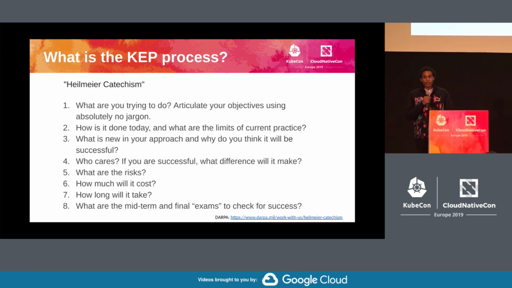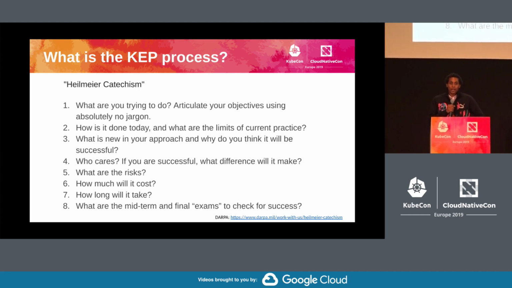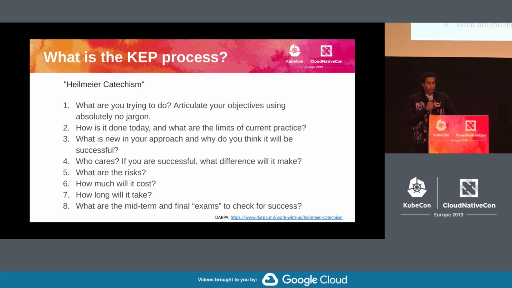So I went to a wonderful talk in San Francisco from a former DARPA program manager. She was talking about her work in synthetic biology, and she opened her talk with a pointer to the Heilmeier Catechism, and hopefully you can read that in the back there. But this is kind of, at least in the early days of DARPA, and if you're not familiar with DARPA, it's a military research agency in the United States.